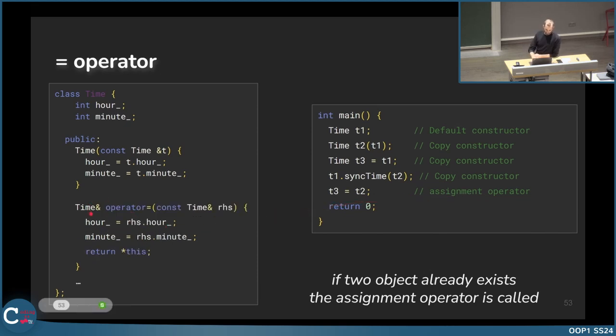We create the operator which takes a right side, a right-hand side, in this case then this T2, and we can write whatever we want inside and then return the dereferenced this pointer, so the object, and we return the reference to it. So then all the stuff which is inside of T2 gets written into T3 because this operator here is called.